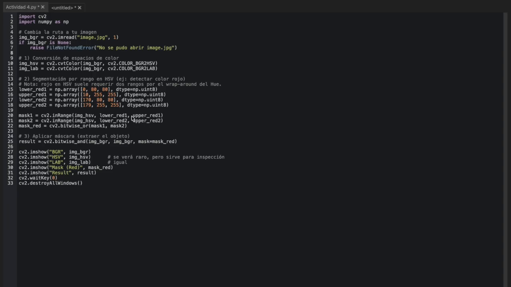After that, I combine both masks into one using cv2.bitwise_or. And finally, I apply the mask to the original BGR image using cv2.bitwise_and. This produces the final result where only the detected regions remain visible and everything else becomes black. In summary, this code demonstrates how converting from BGR to HSV makes color segmentation easier and more controlled, especially when we need to isolate a specific color range.